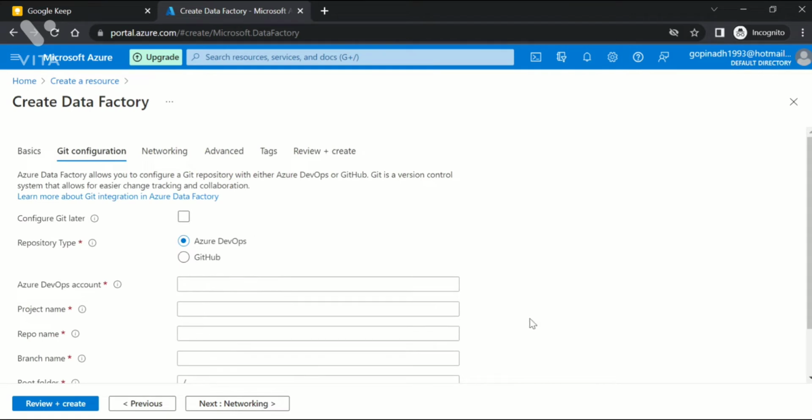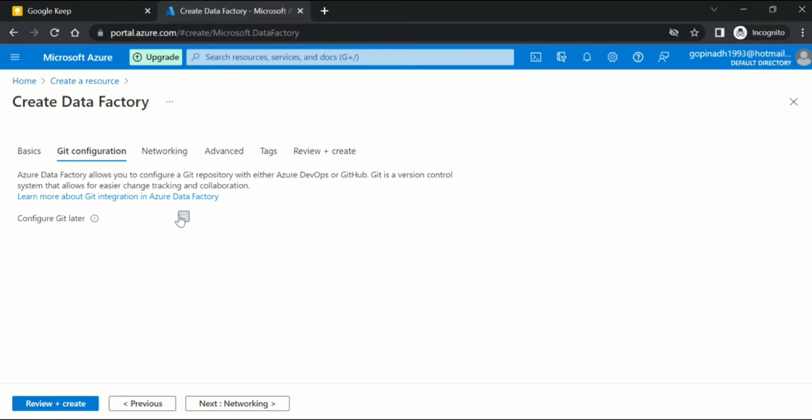Let me go to the next screen where we can define the Git configuration. If you want to configure something in Azure DevOps or GitHub, you can use this screen to configure all the Git repository details in which the code and all the pipeline definitions are going to be synced to this repository. For now, I'm choosing this checkbox so that I can define the Git in the upcoming videos. And I'm going to the next screen.